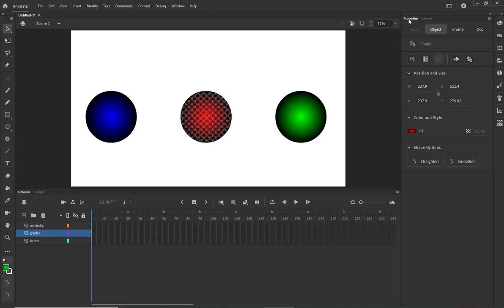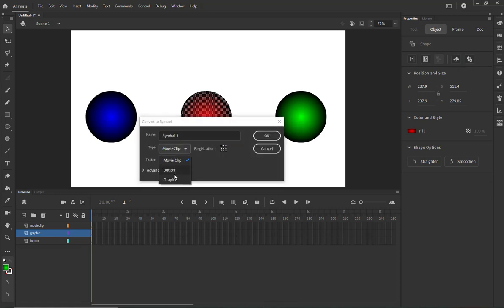The second method is from the properties panel. You go to the object tab, you click this icon, convert to symbol. This time I'm going to convert it to a graphic. I'm going to name it ball_gr. I'm adding a suffix just for me to easily identify my objects in the library, especially when you have too many objects there.